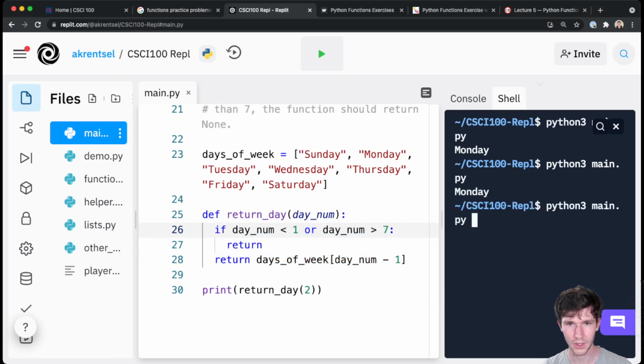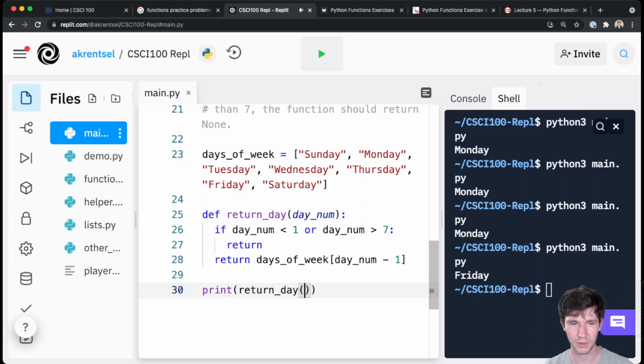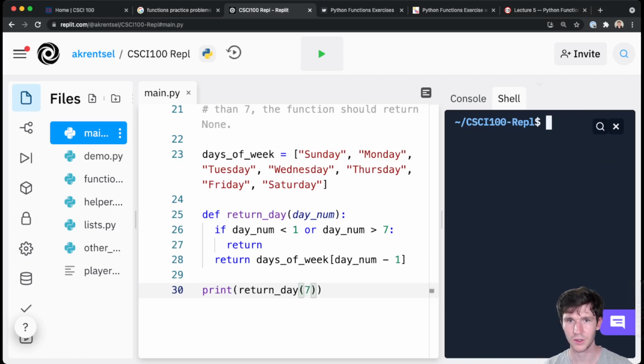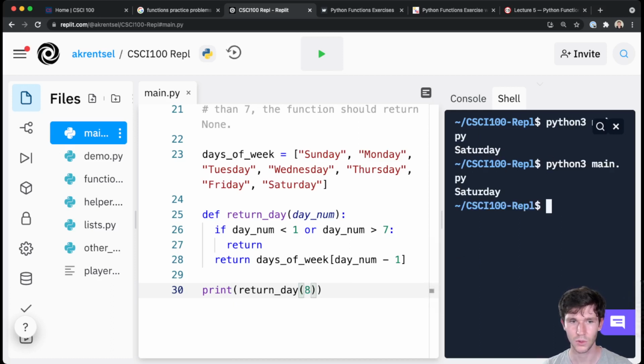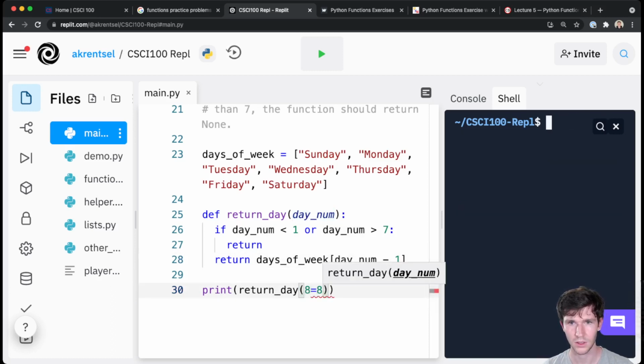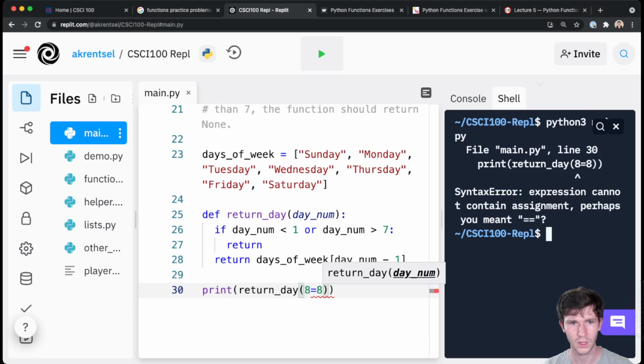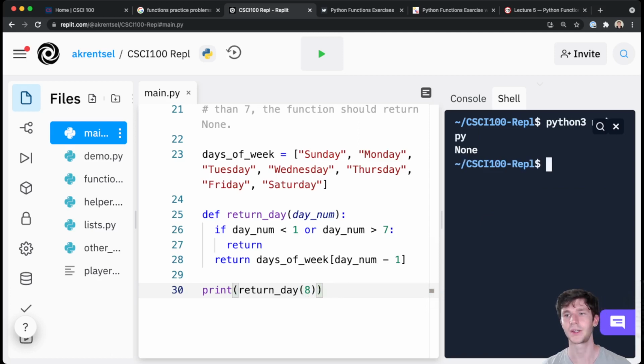Monday. Let's try it again with, I don't know, 6. This will be Friday, and finally, so let's make sure 7 works. That's a nice edge case. Saturday. Finally, if we do 8, we would expect that none gets printed. Oops, this hasn't saved yet. So 8. My bad. There we go. We see none gets printed.